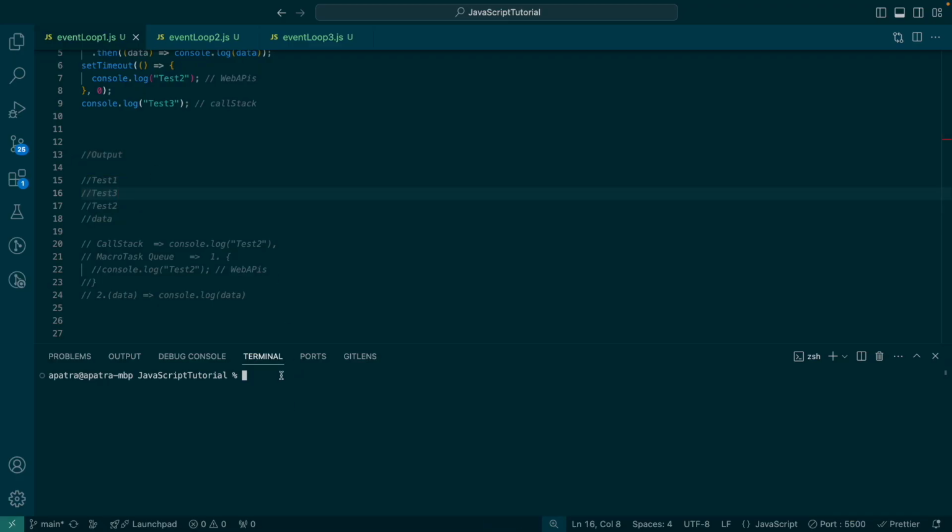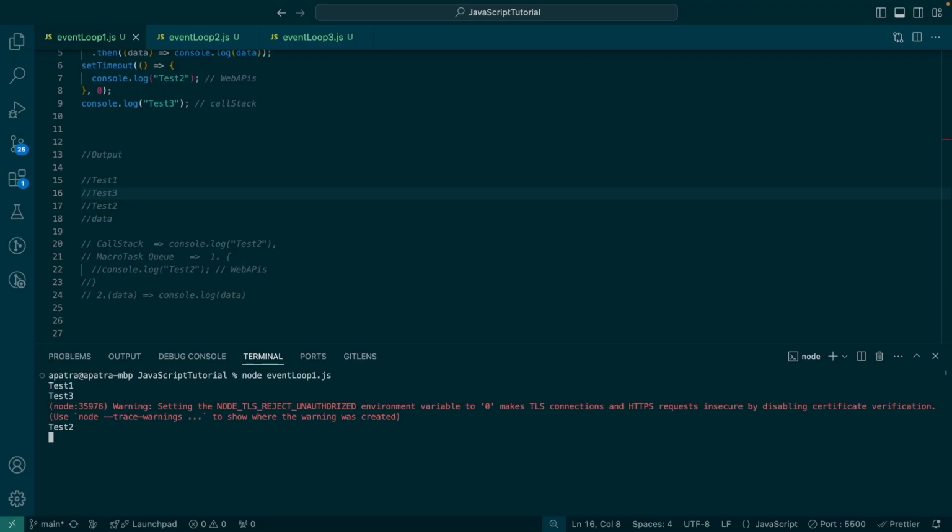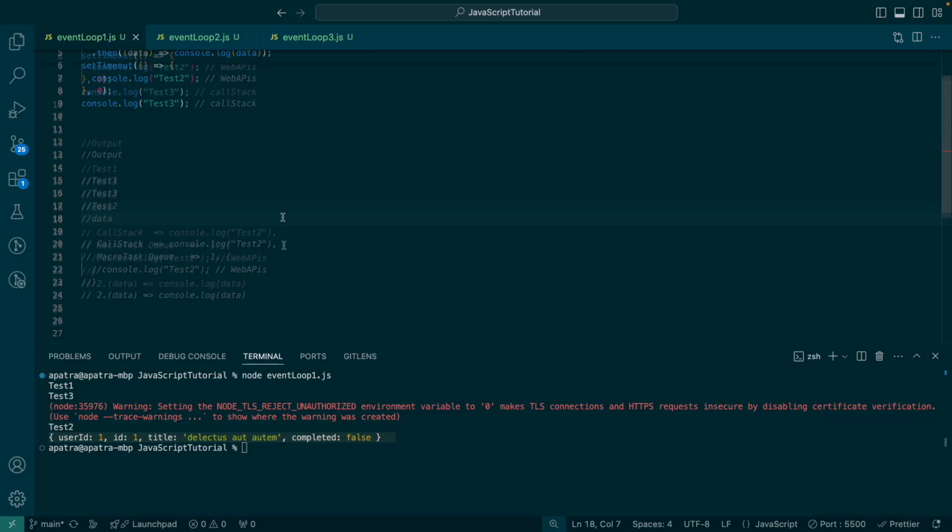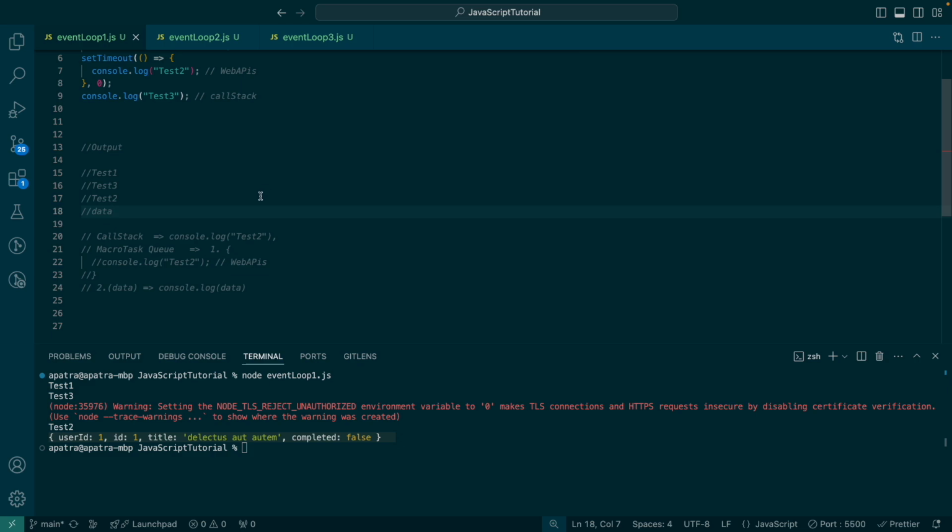Let's see. Node event loop. So you can see test one, then test three, then test two, then this data. This is correct, right? If you don't understand anything, please let me know. Please give a comment, and I'll try to answer your questions.